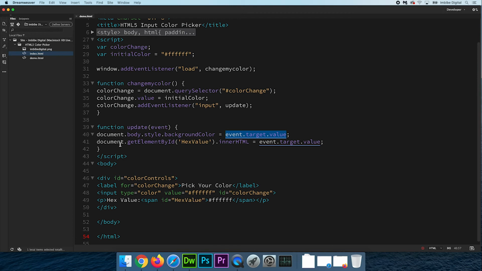We're also going to set that against the document.getElementById hexValue, which we've created right down here in this span. And we're going to set the innerHTML equals that same value, and we're just going to write it right in here. So anytime we select a color in there, it's going to overwrite the default value here of FFF, and it's going to print that new value directly on our web page. All right, so that's the code.